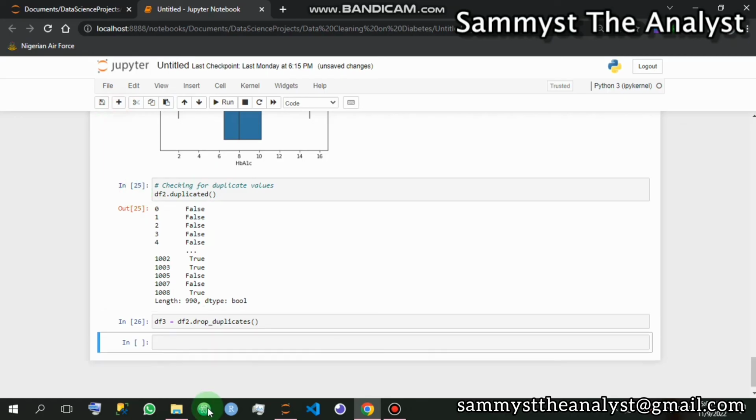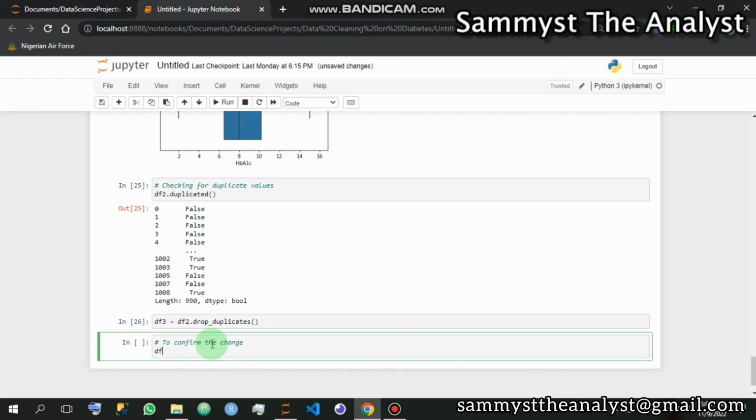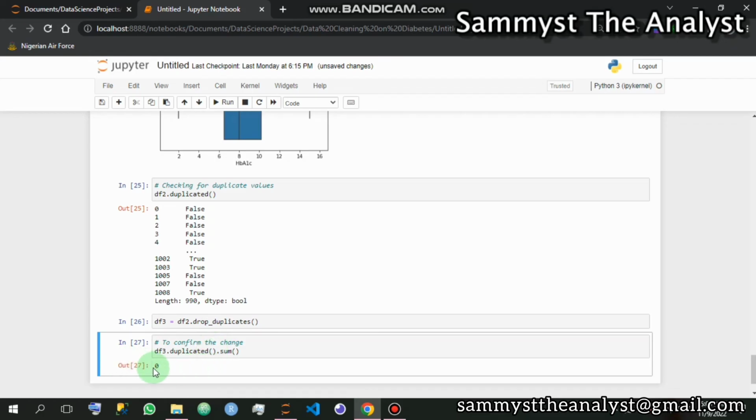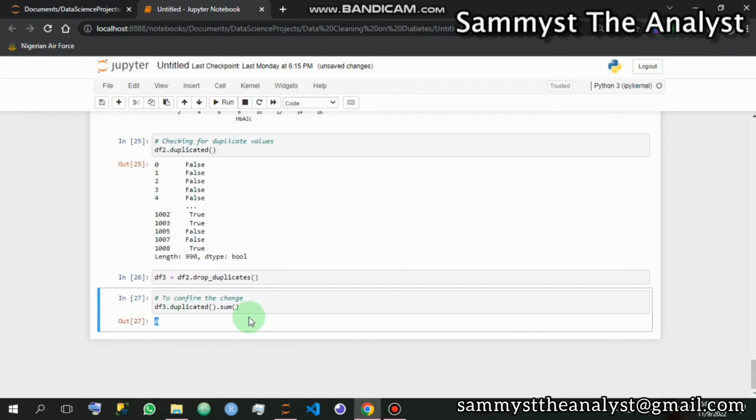Now let's confirm the change. To confirm the change, we'll say df3 dot duplicated open and close brackets dot sum. Okay, we can see here that there are 0 records that are duplicated, so that means our data set has actually been freed of duplicate values.